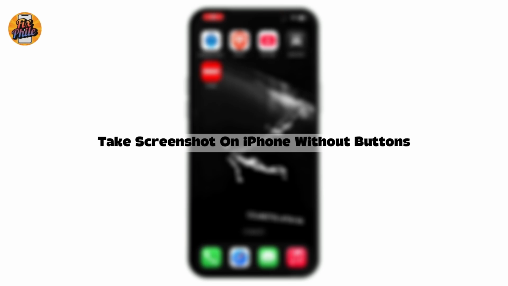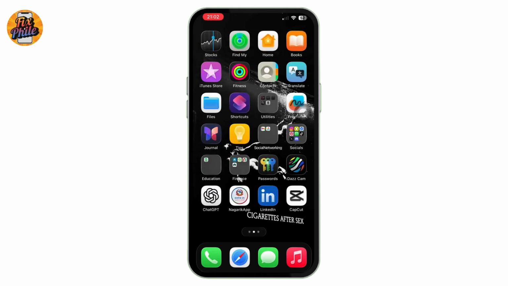How to take a screenshot on iPhone without buttons. Let's get started. For that, first of all, you have to turn on a feature called AssistiveTouch.